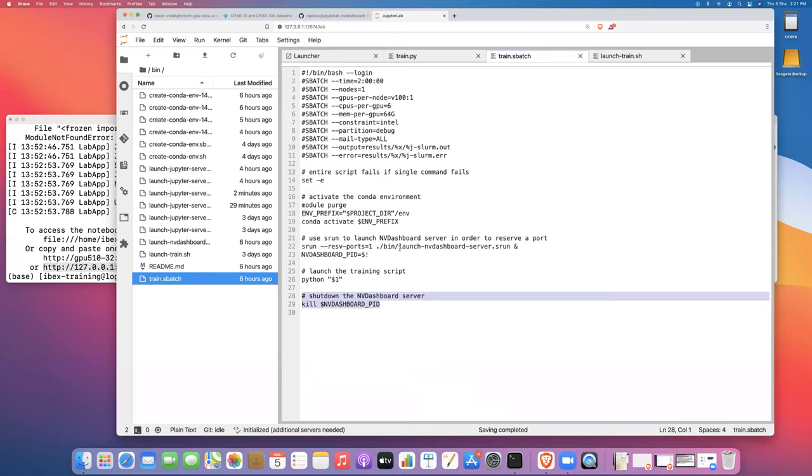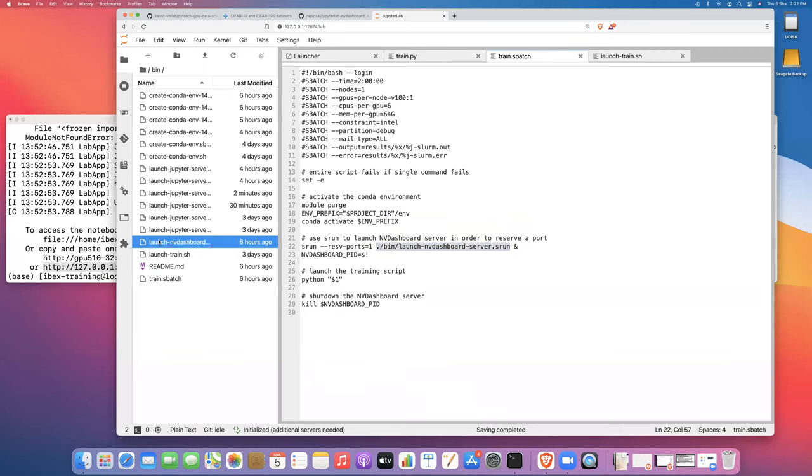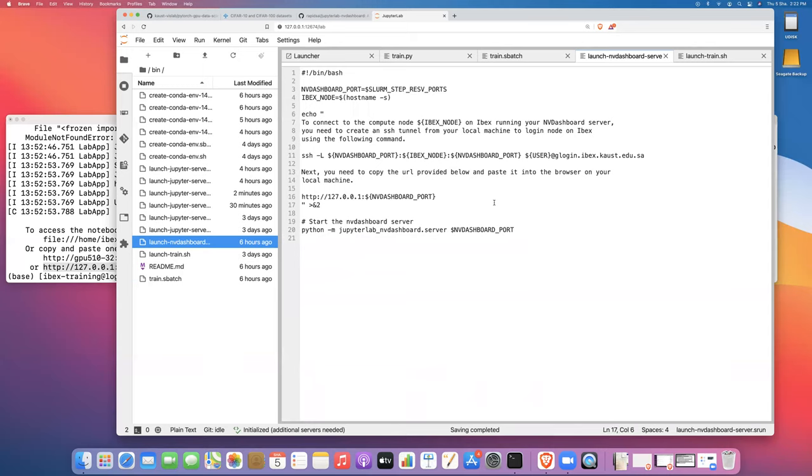So the way this works, I'll show you the contents of this launch NVIDIA dashboard server.srun script, which will explain how this works. Similar to the JupyterLab server, whenever we launch a web server type tool on IBEX, we need to create a secure connection between the compute node on which that tool is running and our local laptop or workstation, or wherever we're going to be monitoring the web server traffic from. The way that we'll do that is by getting Slurm to allocate a particular port for the NV dashboard server. And we'll pick up the IBEX node on which our job is running. And then I will echo out this SSH command. This SSH command is going to create the SSH tunnel from the compute node on which the NV dashboard server is running and where our training job will be running, to our local laptop or workstation on a particular port.